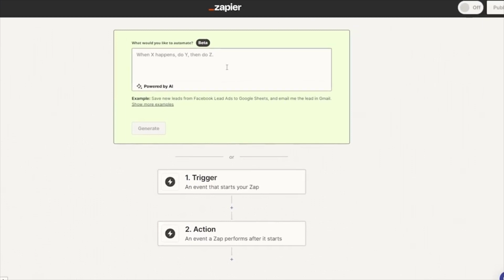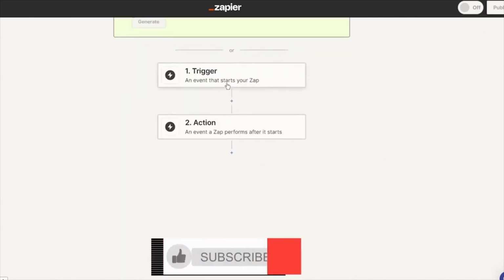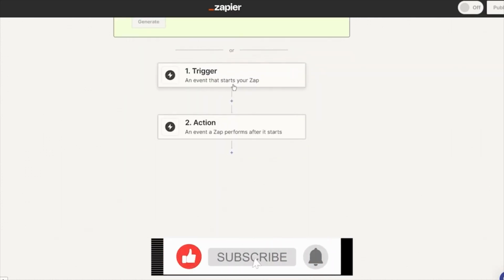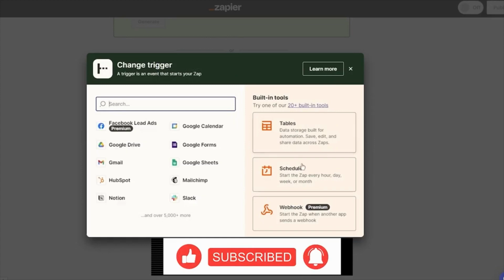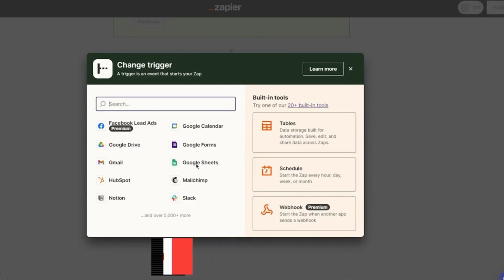First of all, there's the AI beta option where you can use the actual AI analysis to create a good looking Zap for you. Or you can go ahead and create a Zap by yourself through custom means. So I'm going to go ahead and create a Zap by myself. I'm going to come down here and it says choose a trigger, event that starts your Zap. So I'm going to go on that.